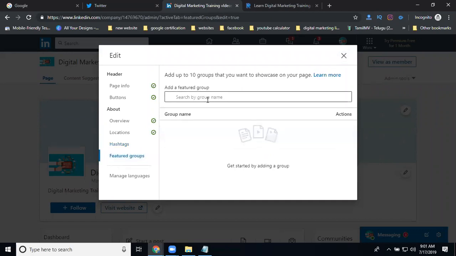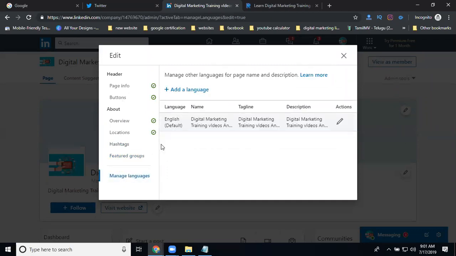Now you have zero groups. Later add your future groups. Everything done. Tick mark, button done. Overview, location, hashtag done. Or the pinning for future groups. My profile has zero groups. I'm not adding any groups. Manage language, English. If any other language, add other languages. Now done.